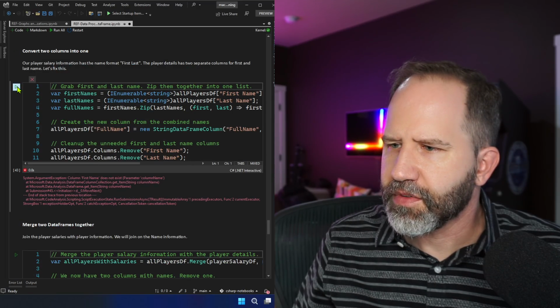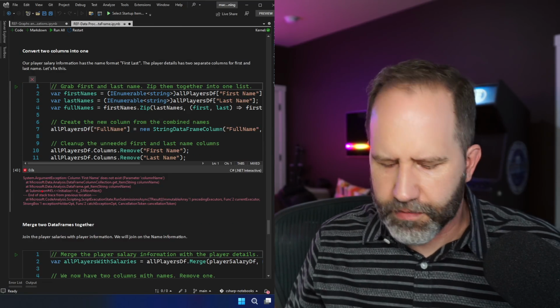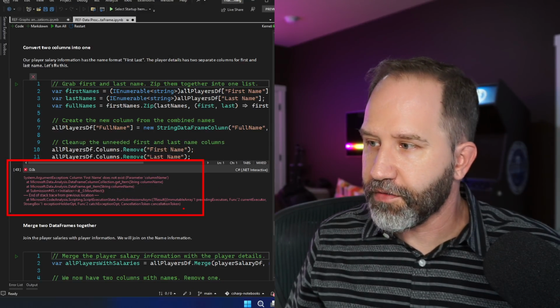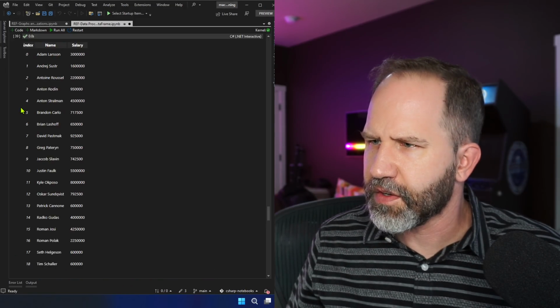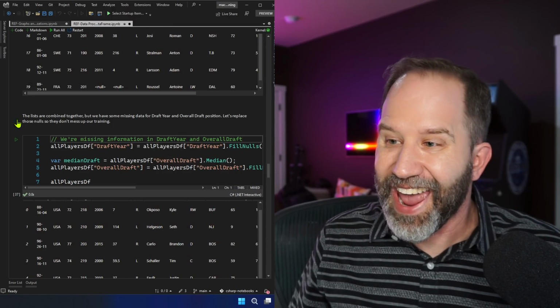Yep, look at that. I made a mistake there. So here we got an error. That's cool. Check that out. So we can see our error interactively inside of our data frames here. It says first name did not exist. Probably didn't bring that in earlier when I go and add these things.